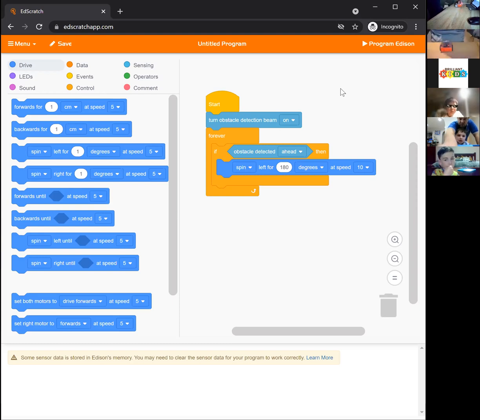Yeah, so if there's a quick obstacle, you'll turn it around. If it's there for a long time, it'll keep spinning. So the Edison program just spins around if it detects an obstacle. If it detects something in front for a long time, it's going to keep spinning. If you keep an obstacle in front, it will keep spinning. Otherwise, if there's no obstacle, it's going to be like that.